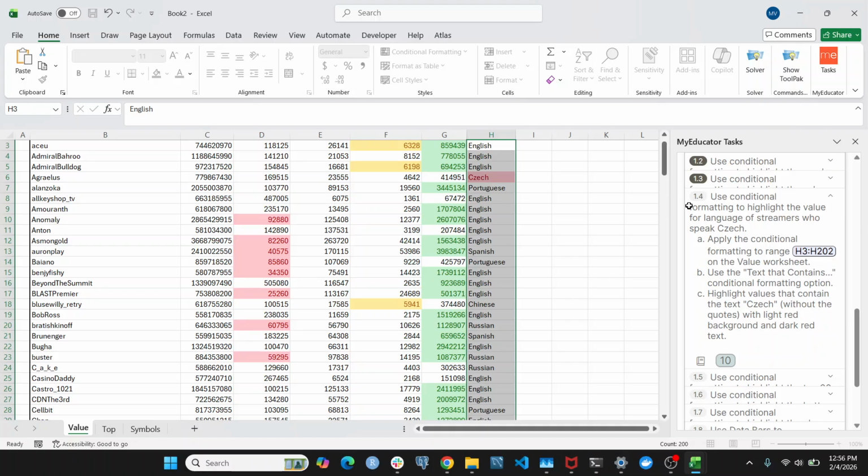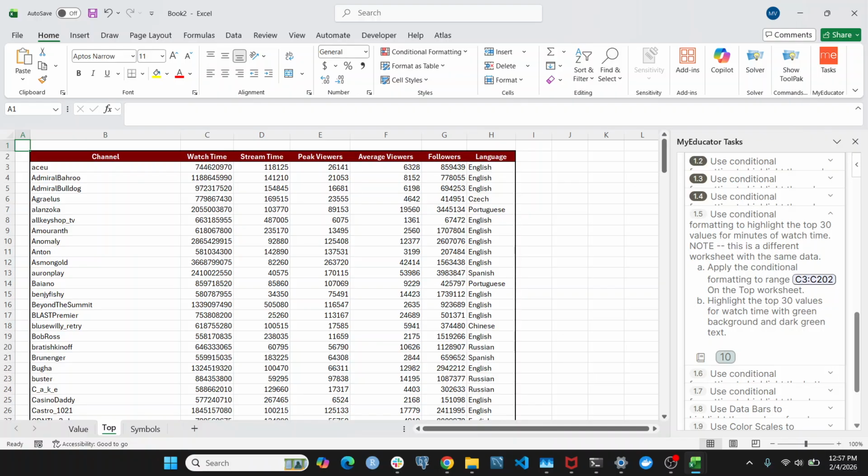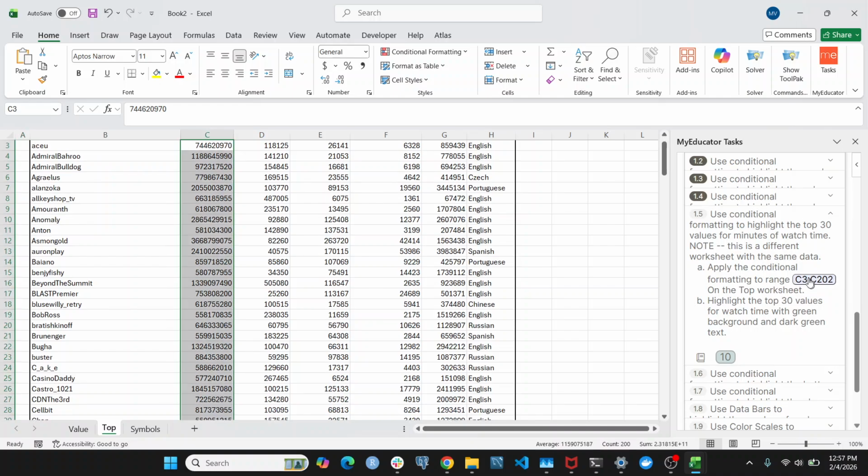And this, okay. So 1.4, that's done. 1.5, use conditional formatting. So we're in a different worksheet. We're in the top worksheet. And it's still the same data, but just a different worksheet. So 1.5, highlight the top 30 values for minutes of watch time. So column C. So select C3 through C202.